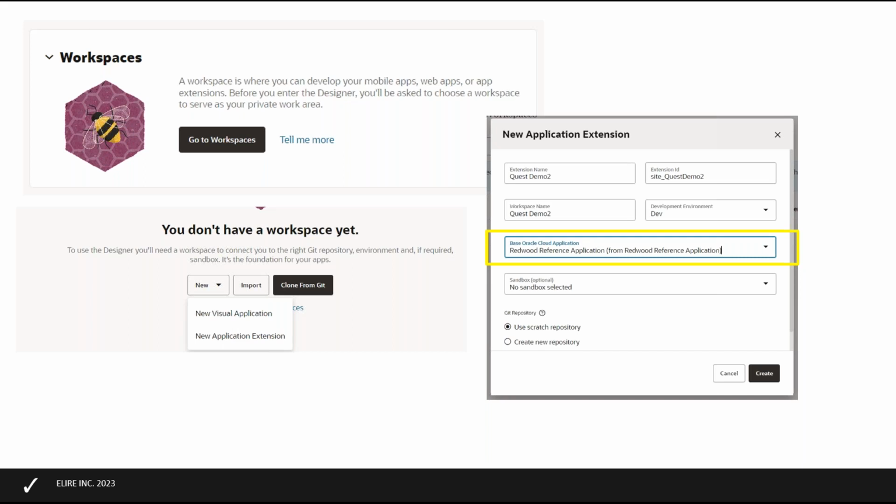Okay, so we talked about this before, but the next thing would be to create those individual workspaces. In this case, since we're extending the cloud application itself, we're going to choose a new application extension. And this is the really cool piece of Redwood. When you're creating your new app extension, there is a base Oracle Cloud application dropdown. When you click on Redwood reference application, that gives you access to all the Redwood components.